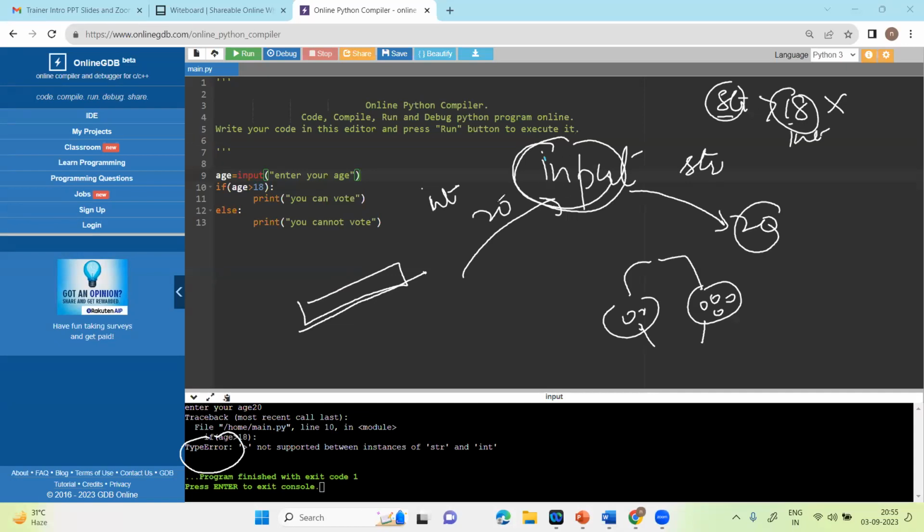So input value, whatever value you are providing, whether float, whether int, whether anything, it is converting that value into a string. So it is providing a string value to the program. So age will have 20, but in the form of a string, and you cannot compare a string with int. So what you have to do, you have to convert this string to integer again. And this is a type conversion, converting a string to integer.